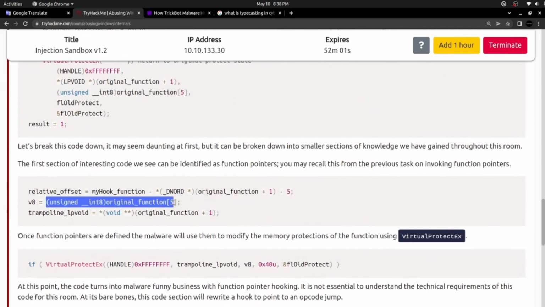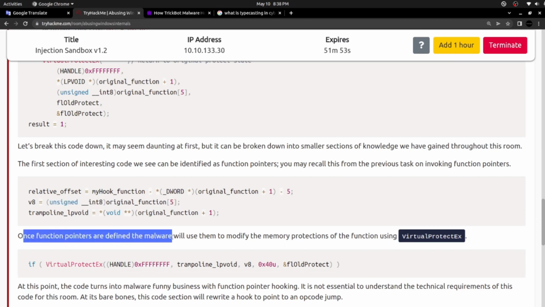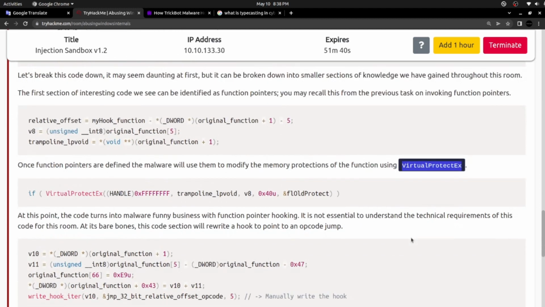This specific line of code resembles that method, the void function pointer. So that is what they are trying to explain. And once the function pointers are defined, the malware will use them to modify memory protections of the function using VirtualProtectEx. Here the function call is VirtualProtectEx, and it is used for memory protection. So that is what they gave here briefly.